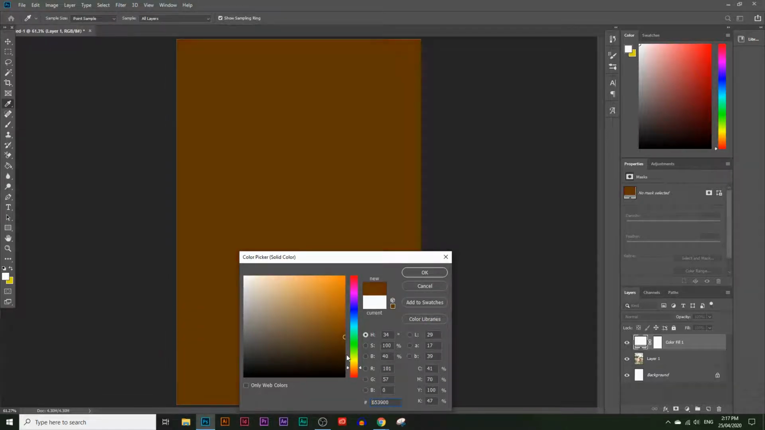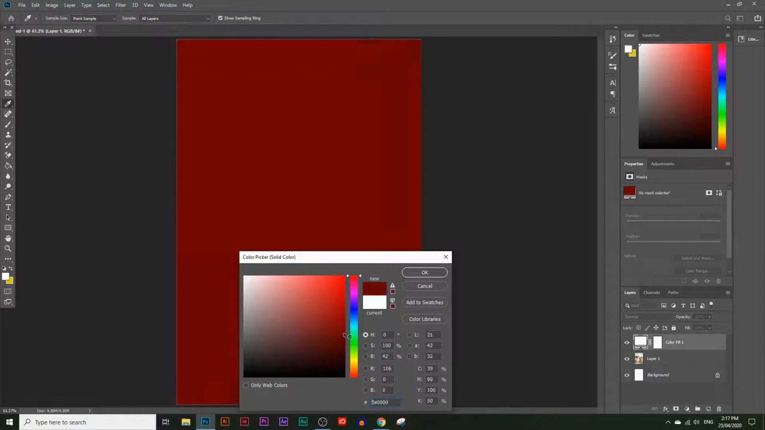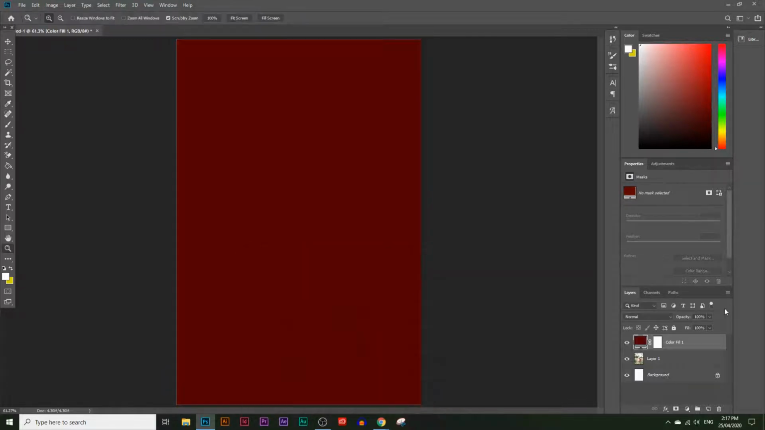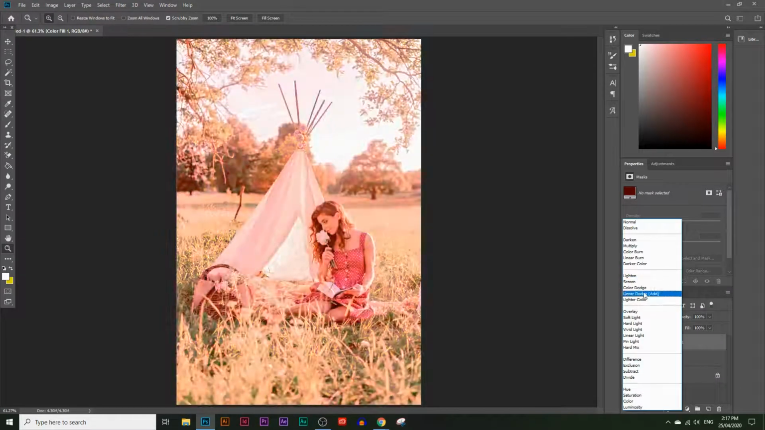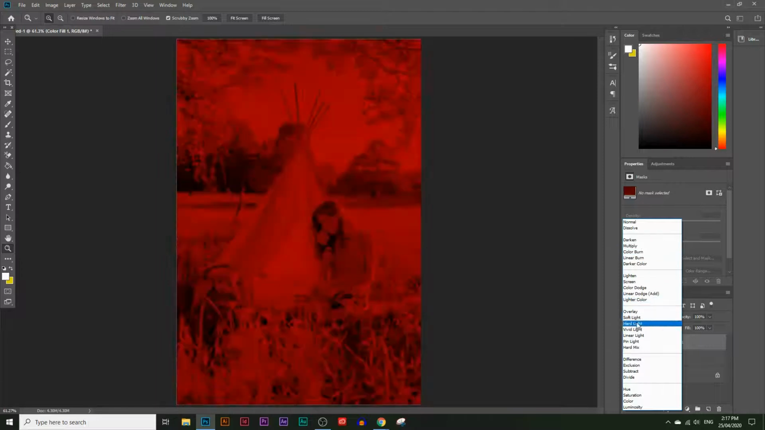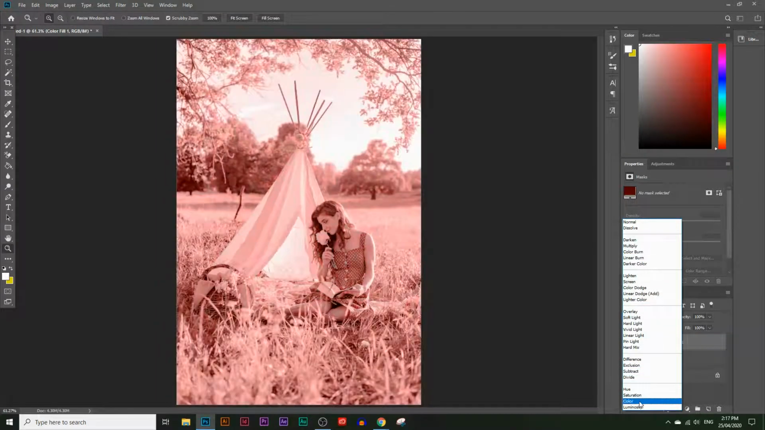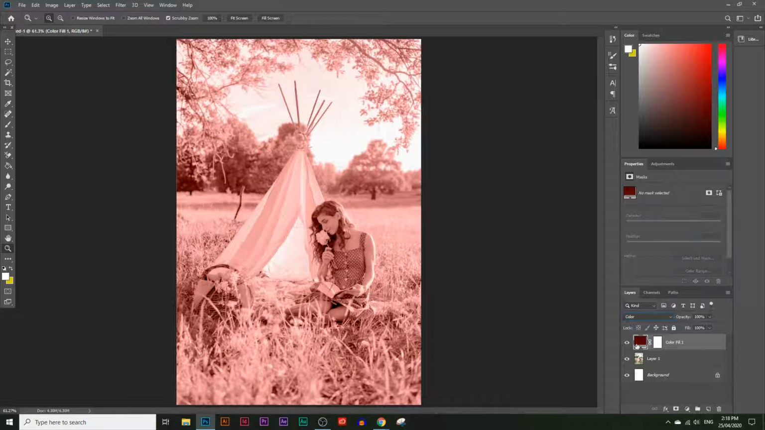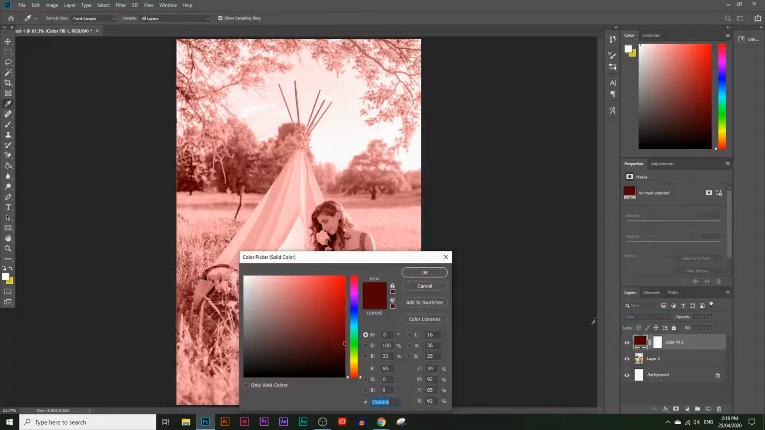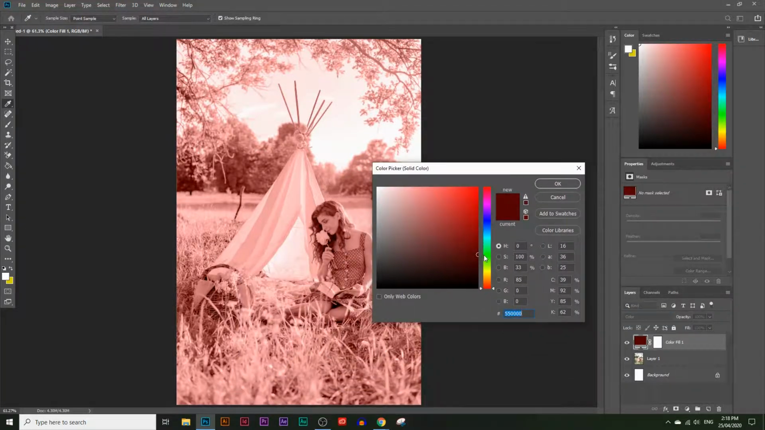So we can change this to, let's just say, a dark maroon red, and we can hit OK. Now we can play around with the different effects on this layer. If you click on something like overlay, or maybe color, we get a pink color. You can double click on this, and now you can change the colors. You can change it to a green, or a blue, anything that you want. That's just a solid color applied on top of the layer.